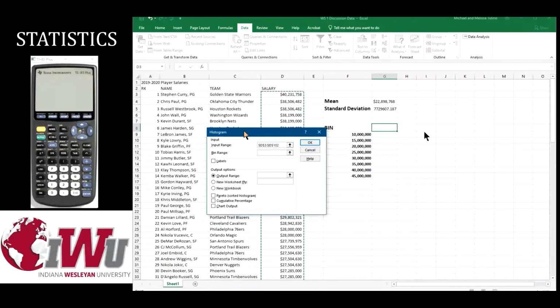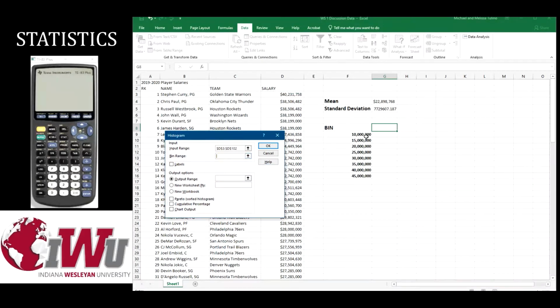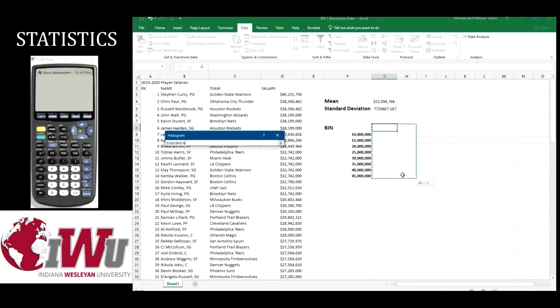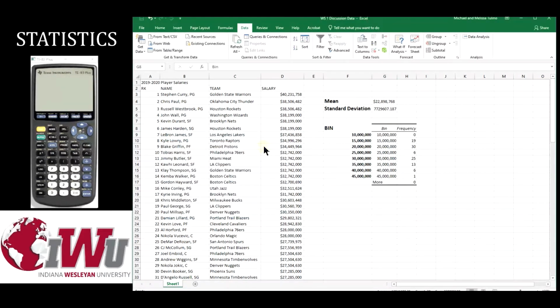Now our bin are going to be these values here. Now this will end up creating a chart where it shows the bin again, but we're going to do the output range, and we'll put the output over here and hit OK, and there it is. And so yeah, it did duplicate the bin again, but that's okay.